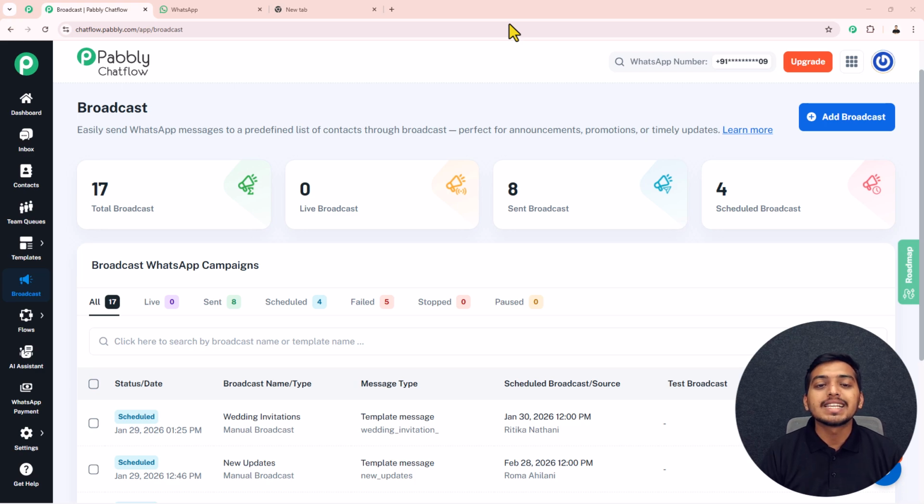Customers used to ask if a product was back in stock and then disappear. By the time inventory returned, the sale was already lost. To fix this, I created a restock alert broadcast inside Pabbly Chatflow that automatically notifies interested customers on WhatsApp when an item is available again.